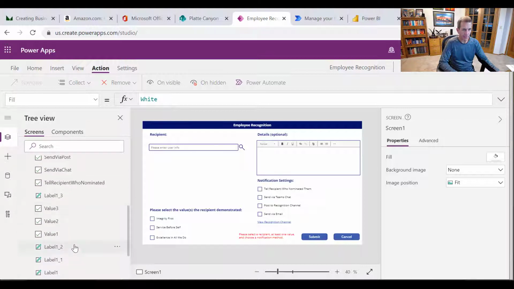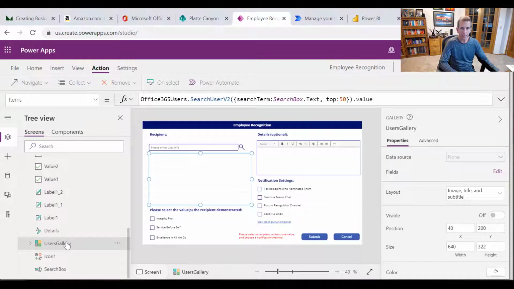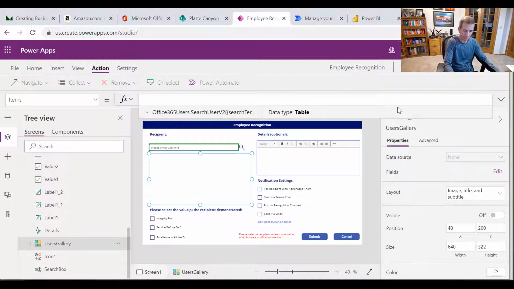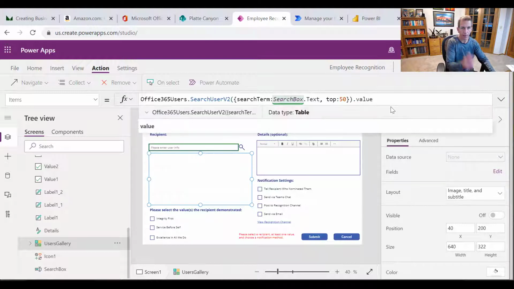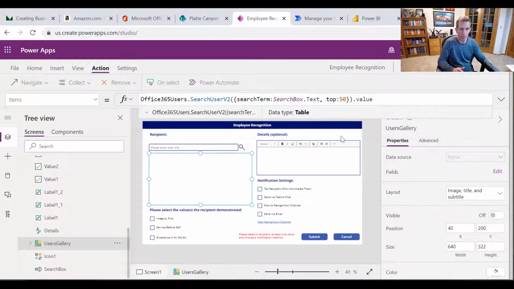So the first one is we've got a gallery, which I've got hidden. Okay, and so we're going to use that Office 365 search of the users, and then this is our search box. We're going to use it to look for whatever they put in and grab the top 50. And notice if we come in here, let's back that up a little bit. So that's a record, and then we do dot value, and that is a table.